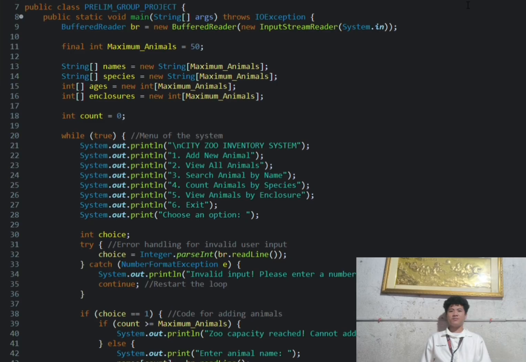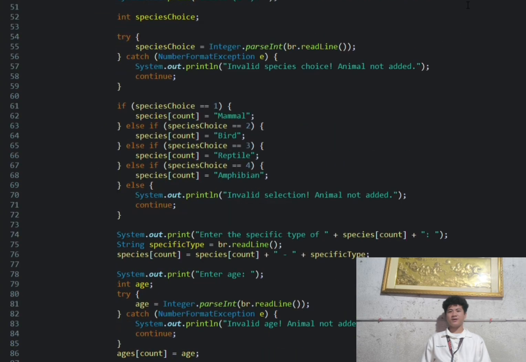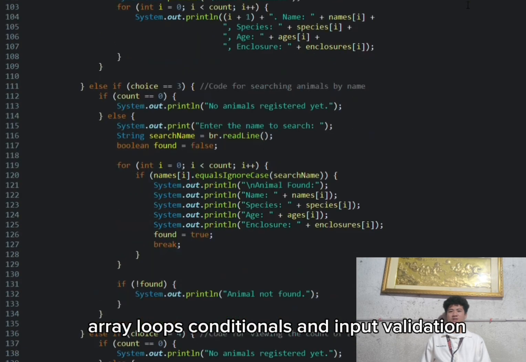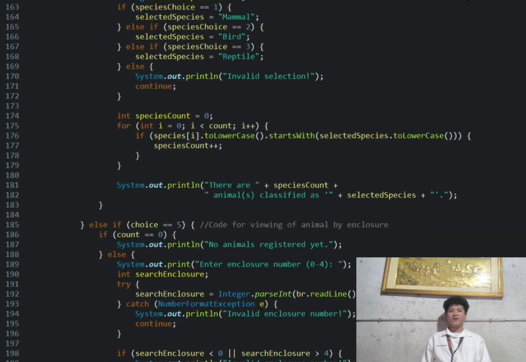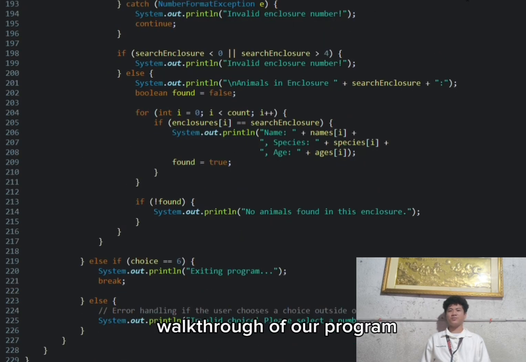To conclude, our zoo inventory tracking system demonstrates the power of basic Java programming by using arrays, loops, conditionals, and input validation. Thank you for listening, and I hope you enjoyed this walkthrough of our program.